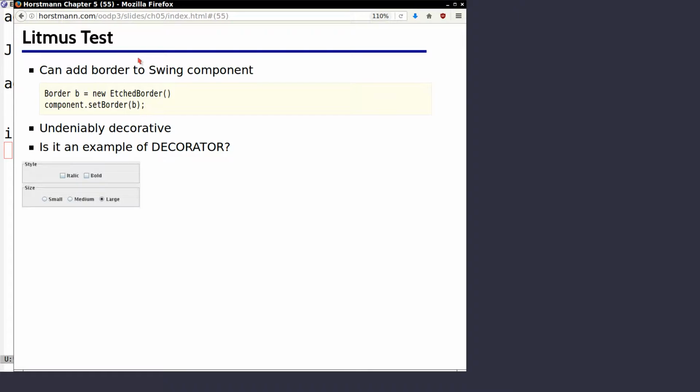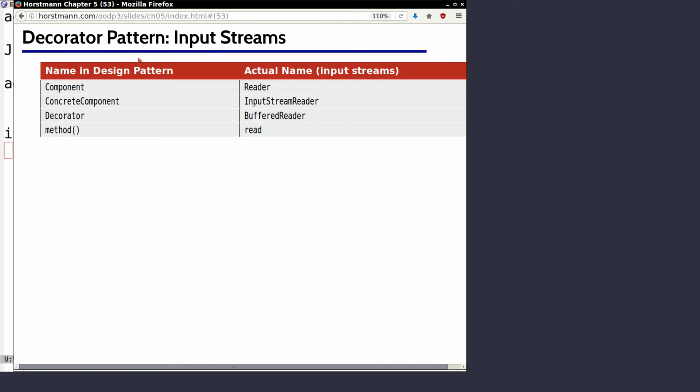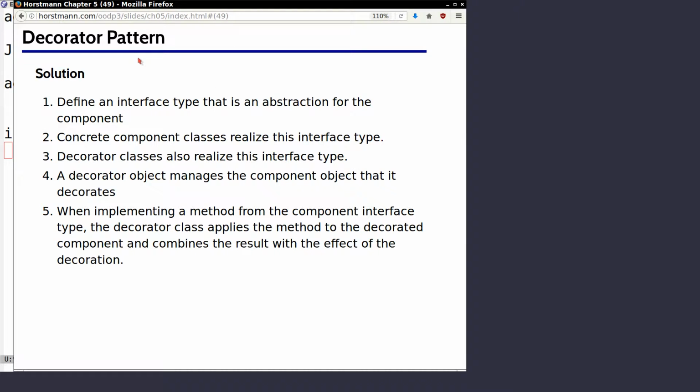So it's decorative, right? What could be more decorative? Is it an example of the decorator pattern? So let's look at the decorator pattern. The decorator pattern says that we have some kind of an interface type. And we have the concrete components, the ones that want to be decorated, realize this interface type.